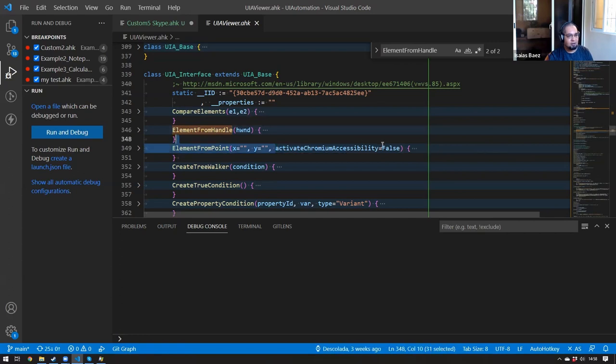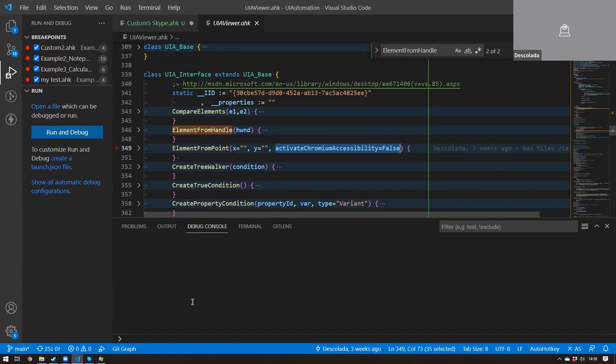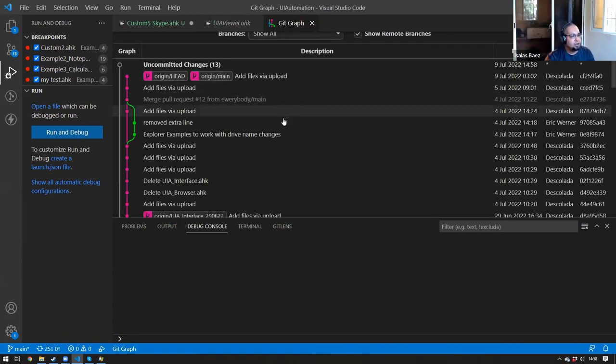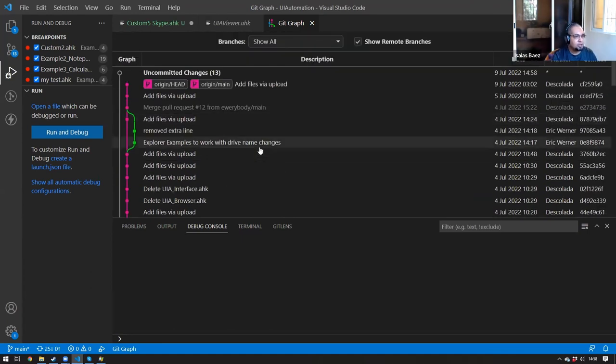It has a third argument, activate, right. Chromium accessibility. Okay, so I think Skype is a Chromium app. And yes, it is. Activated. Okay. So let me go ahead and verify what I've got.